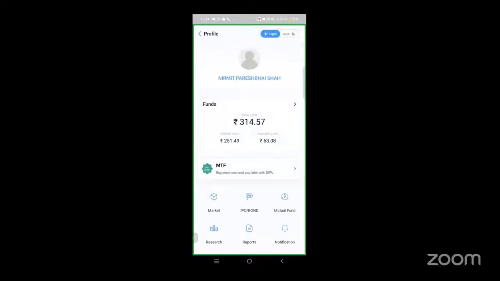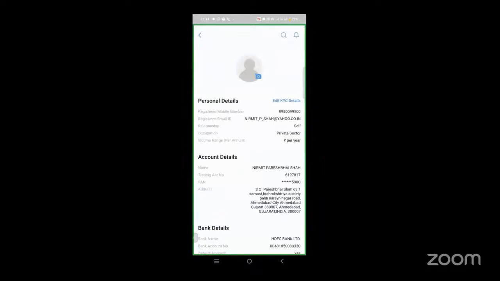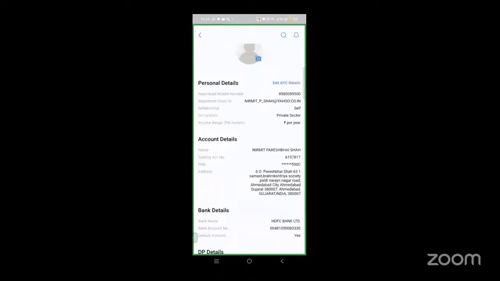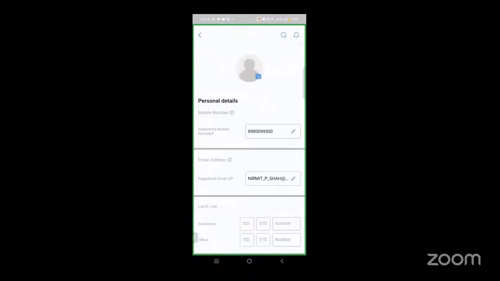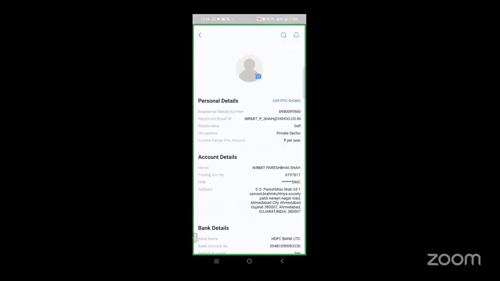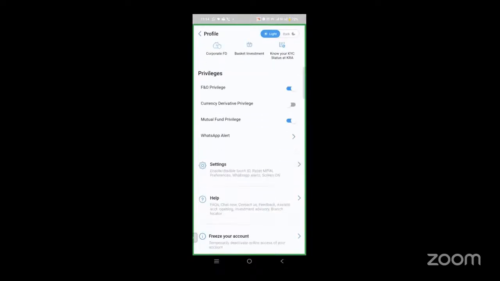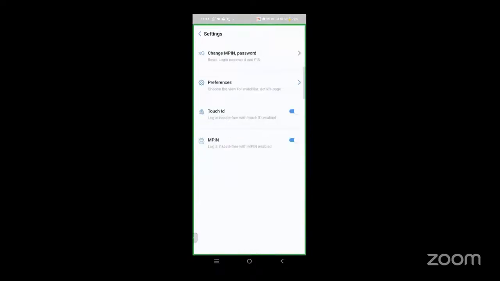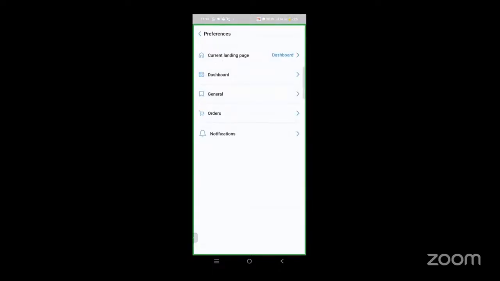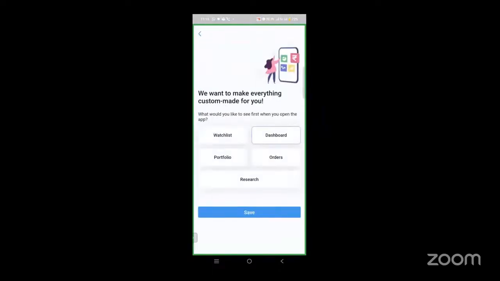Second thing which I want to show is the profile section. Once I click on the profile, I can check my email ID, mobile number, all basic details. If I want to update anything, then there is an edit KYC option also available, that you can edit your mobile number or email ID. Under the setting option, you can reset your PIN, even you can enable the biometric. And also there is a preferences. As and when you log in to the mobile app, which page you want to directly land on, that also you can select.